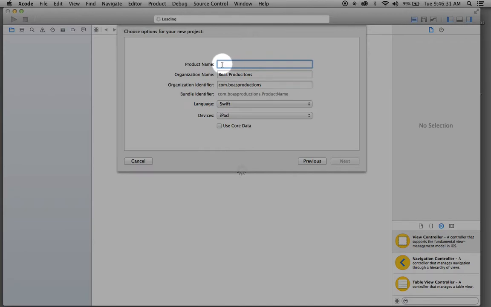And we're asked for a product name. The product name is also basically the application's name, so I'm just going to type in Hello World. The organization name here is the name of your company. The organization identifier is how the App Store will end up knowing it is your application under your company's name. So for example, if you have a company and you also have an application called Hello World, this is how Apple will end up differentiating both of our applications without having a problem.